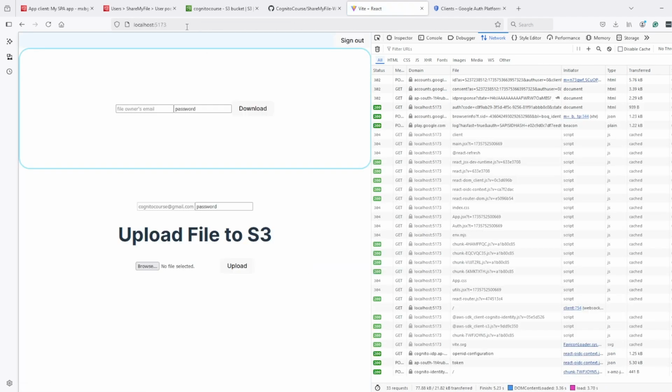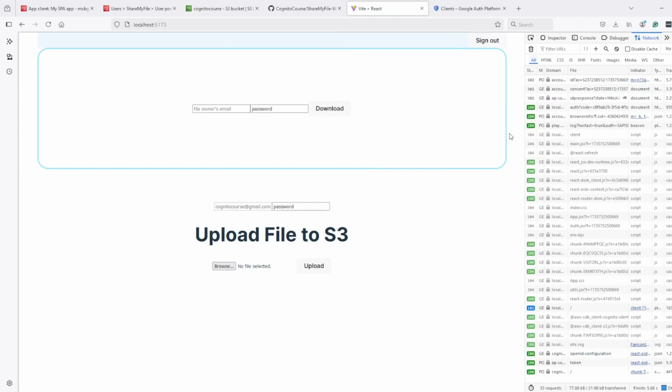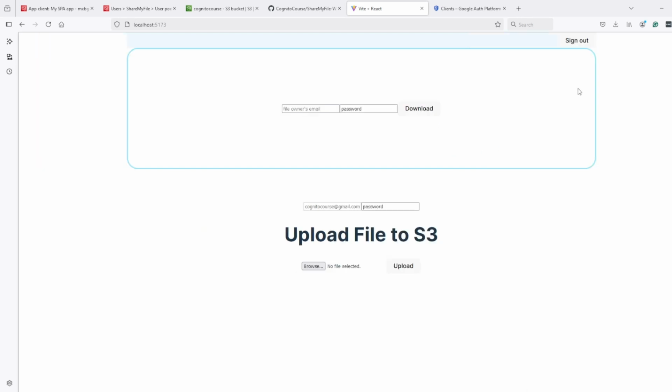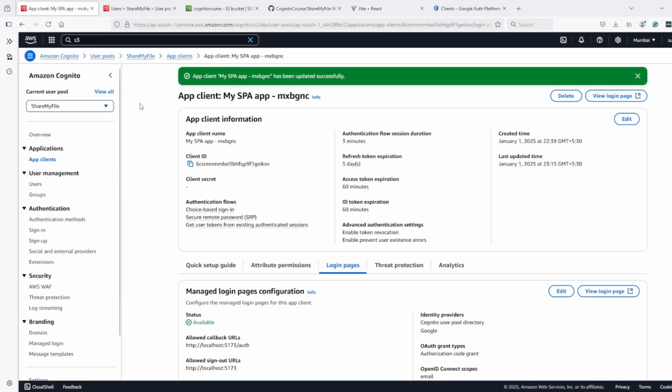Here, it sent the auth code, and now I'm logged in with Google as the identity provider. So Google is connected to the user pool, and the user pool's ID token is used in our identity pool. Let's go to our ID pool and see.